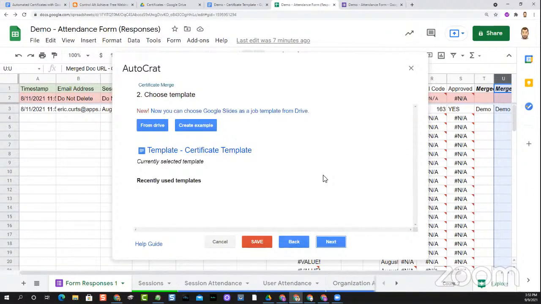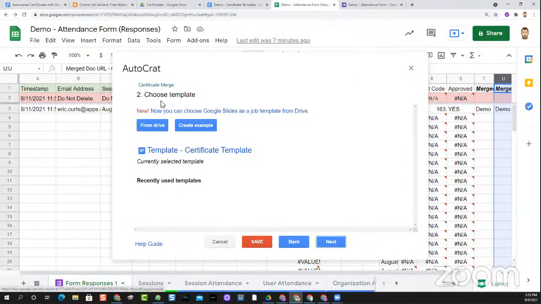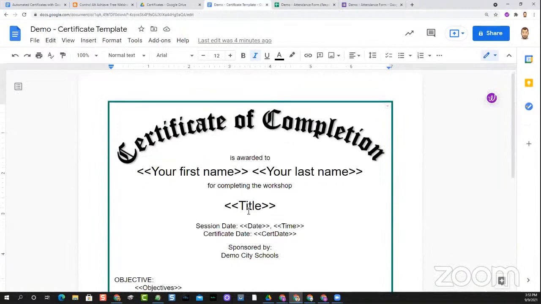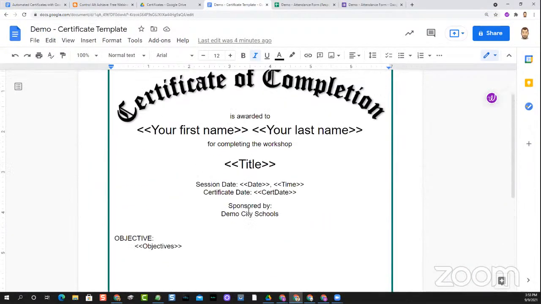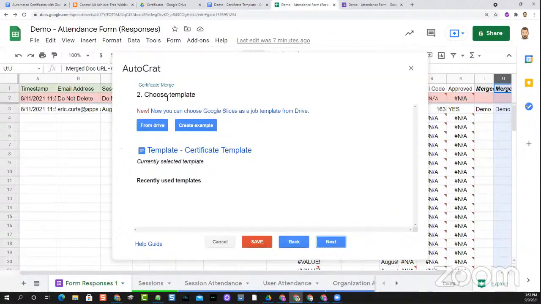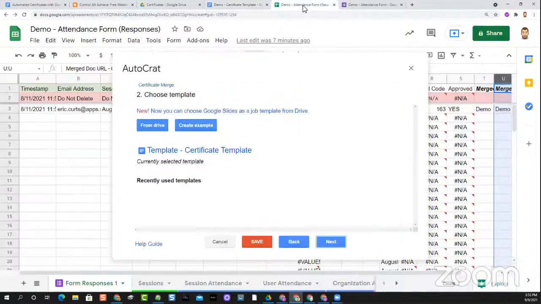Okay, step 2, we do need to do something on step 2. And every one of these steps are all listed out here in the document. So step 2, we need to pick our template. Our template is the copy we made. So this one called demo certificate template. That is the Google document that I want for the merging. So on step 2, I need to click where it says from Drive, and I need to find my copy of the certificate template. So let's do that.